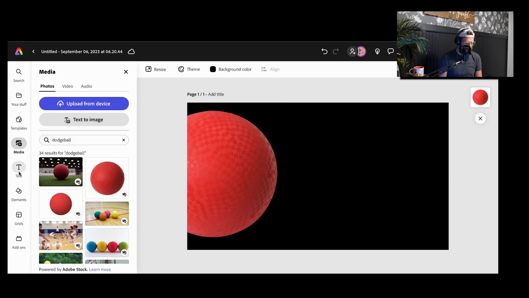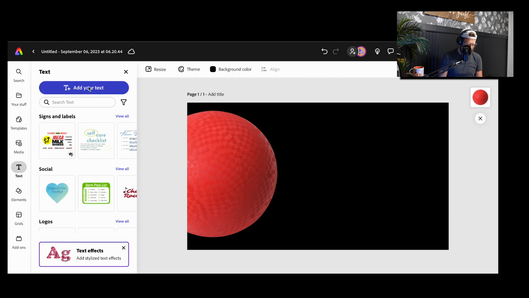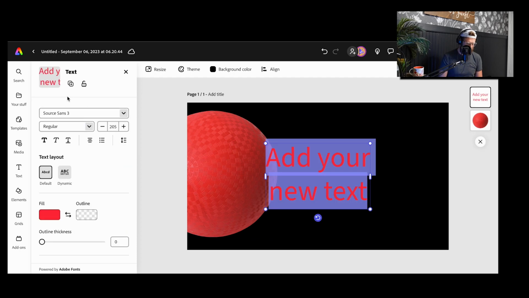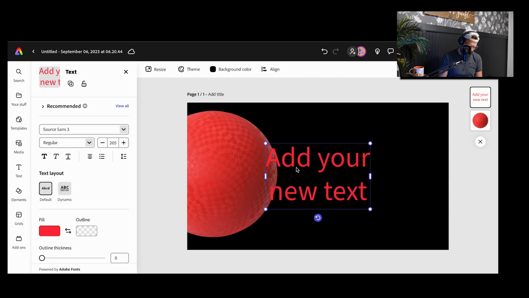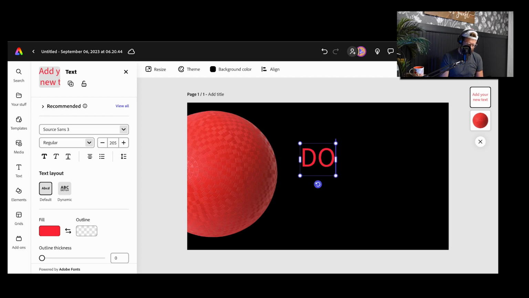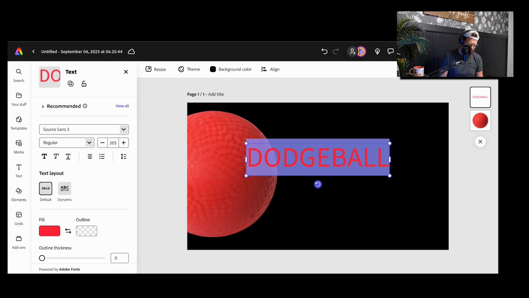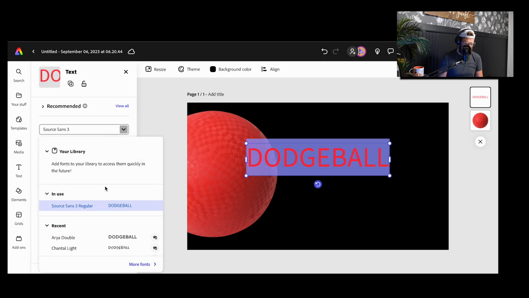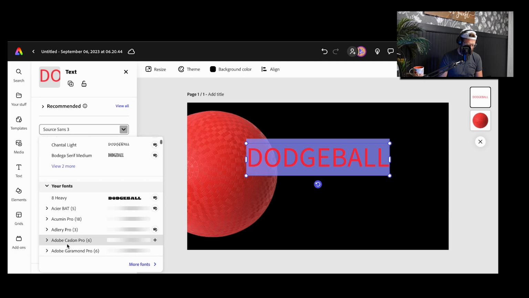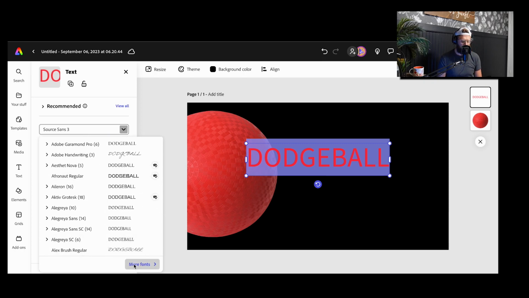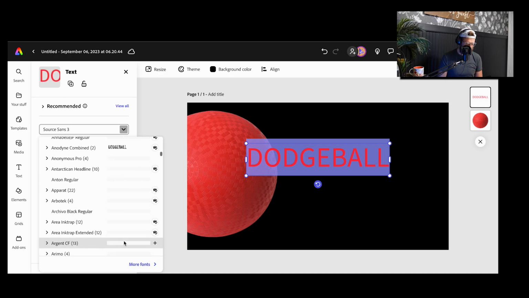And then now I'm going to add a text, and my text is going to say, oh, there it is. Oh, I got to add it right here. Dodgeball. We're going to just see what fonts we even have available here. I mean, look at all these right here. I also have this section right here called more fonts. I could check that out.